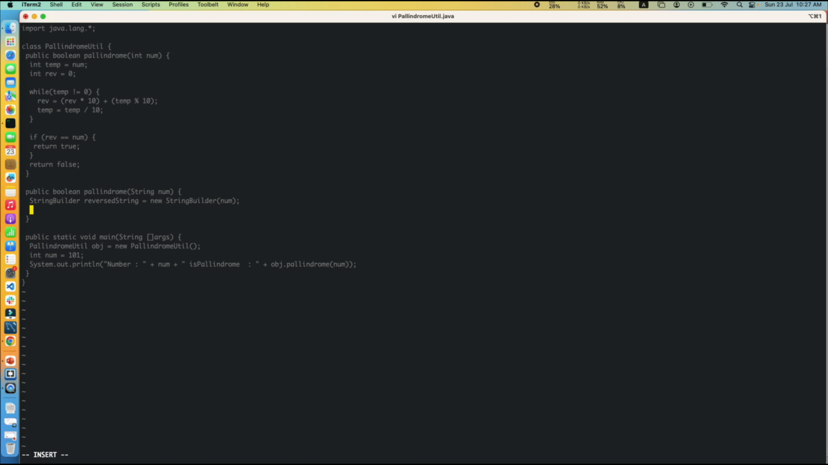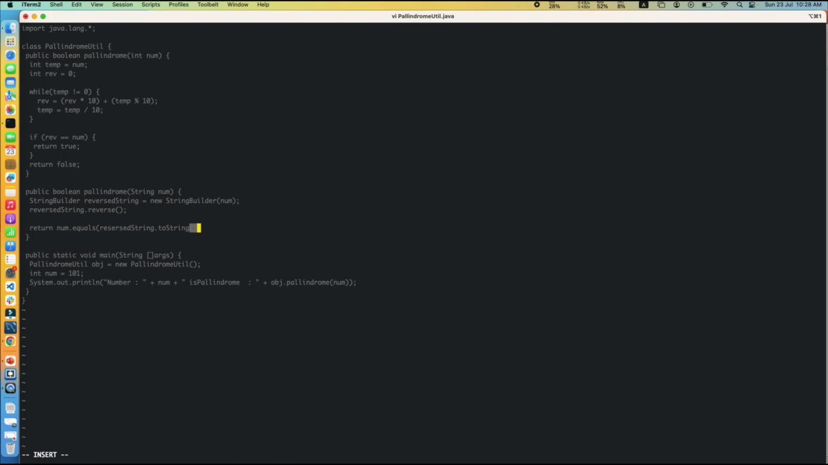Now dot reverse. So StringBuilder has a method called reverse, because String is an immutable class in Java, so a String does not provide anything to reverse. So that logic is with a StringBuilder. So what will we do with this? We got this string reversed, so we just have to return num equals, so String has a method called equals and then reverse dot toString.